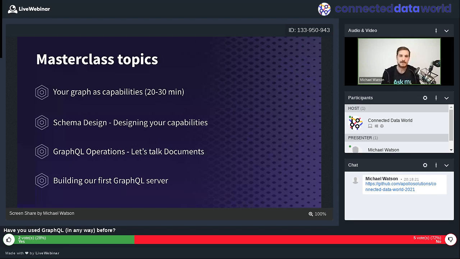Then we're going to talk about schema design. So really, your graph has these capabilities that you're going to be building. And one of the questions I commonly get is, how do we design our graph and our schema out? So we're going to go into some real practical discussions there and also look at all those things inside of GraphQL: the spec, GraphQL operations, documents, AST nodes, all these random things that you may have never heard before. And it's kind of a big question. And then we'll actually look at what it looks like to build out our first GraphQL server based on everything inside of here.